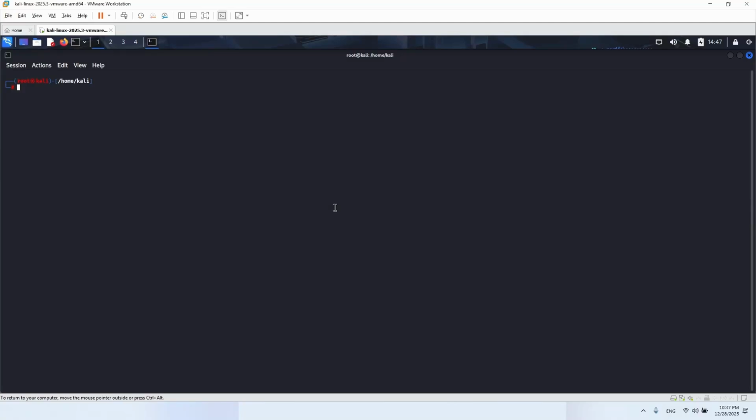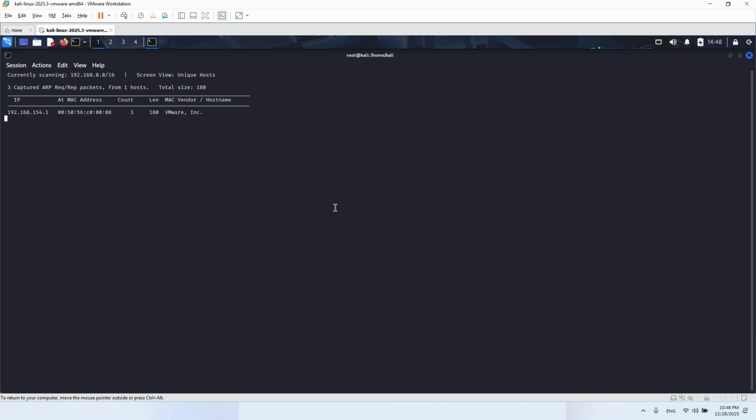Hello everyone. If you have Kali Linux installed on a VMware virtual machine and you are scanning your local network to find other operating systems, some devices and so on, but it doesn't find anything except for Kali's own network, then you just need to modify a couple of settings in the virtual machine itself.